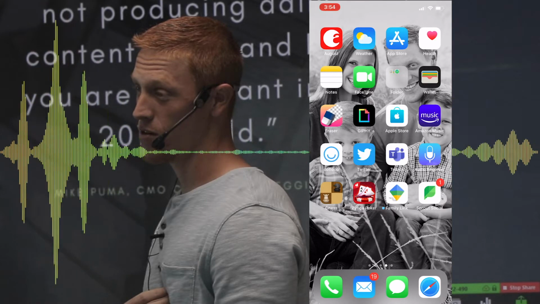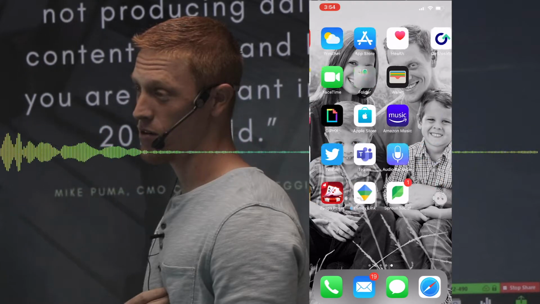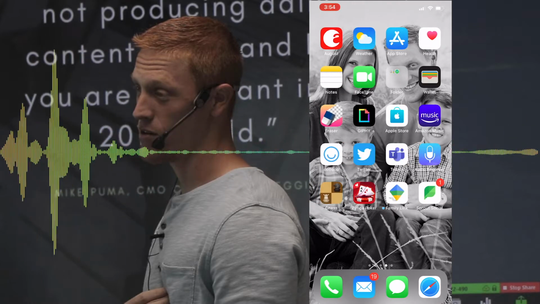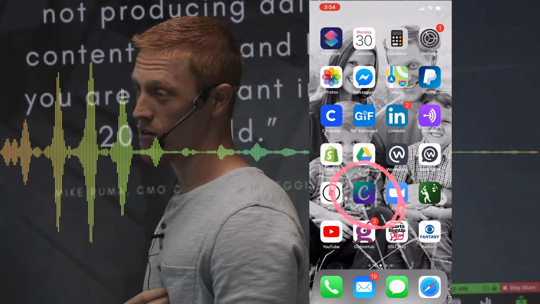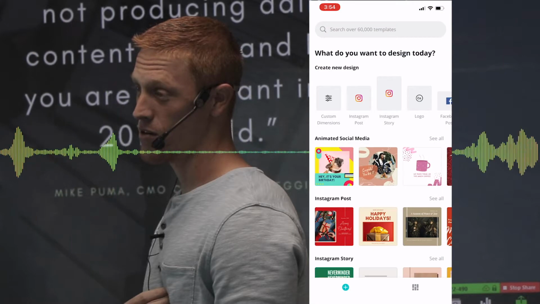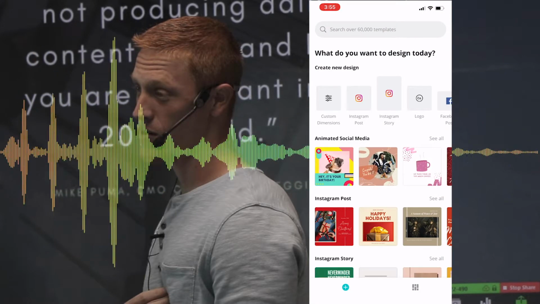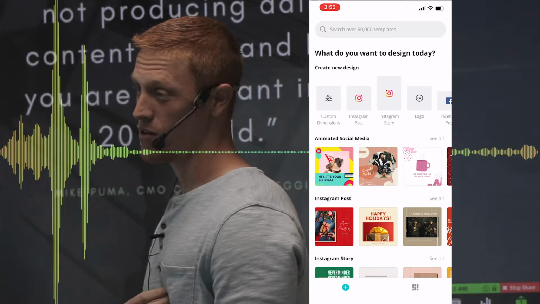The easiest way to do that, I've talked about the app before, but I'm going to show you a way to utilize the app, which is Canva. It's a free mobile app. You want to download it, and it looks like this C right here. So we're going to open up Canva. This is how easy this is. I'm going to do this from a mobile device because I know most of you prefer to do things from your phone, right? We're always on the go. This is a very easy way to do it.